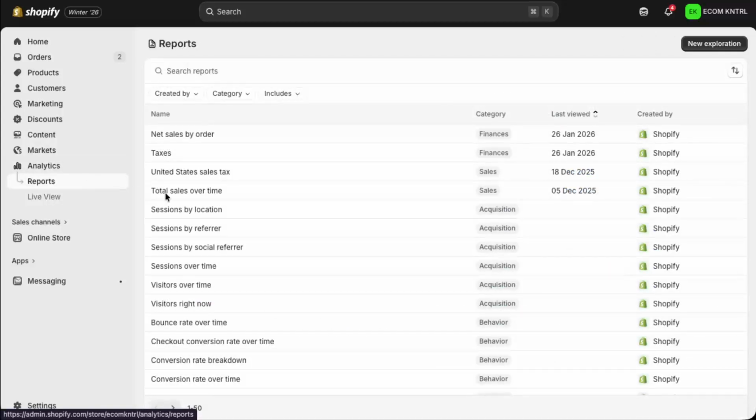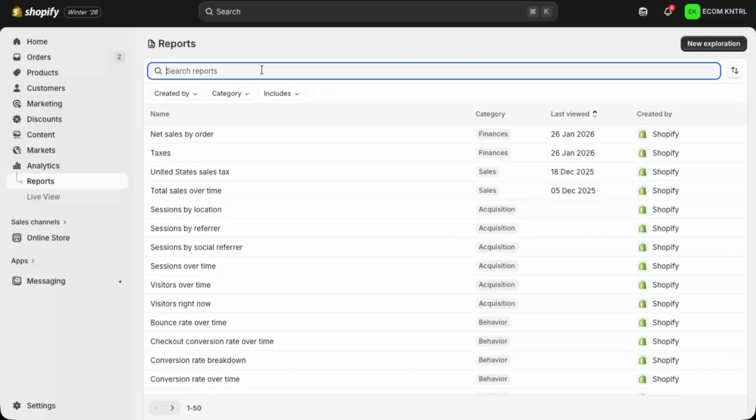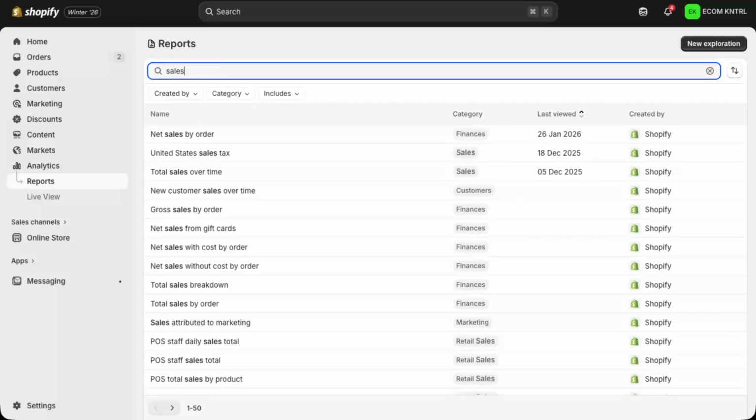For this tutorial, we're interested in reports, so click on Reports. This will open a full list of pre-built reports that Shopify provides for your store. At the top of the reports page, you'll see a search bar. Click into that search bar and type the word sales.